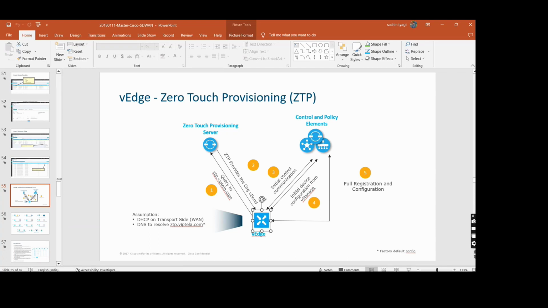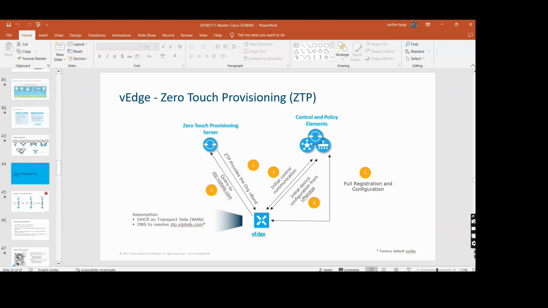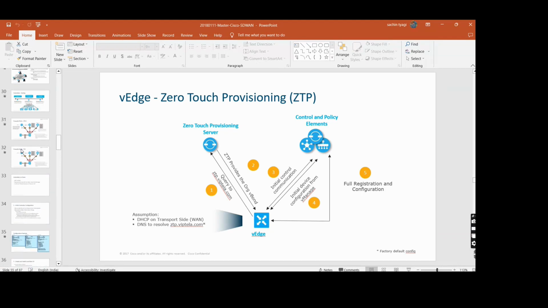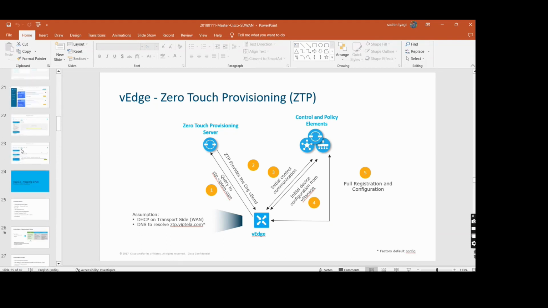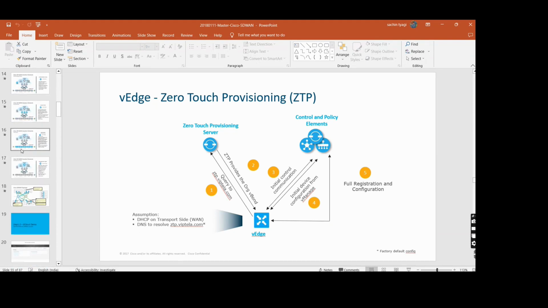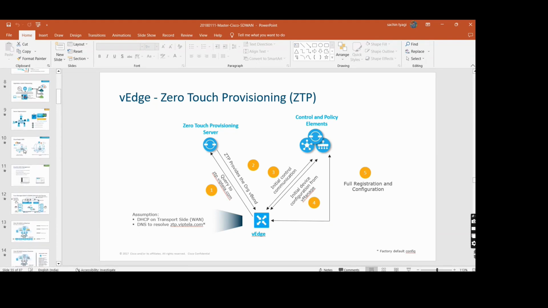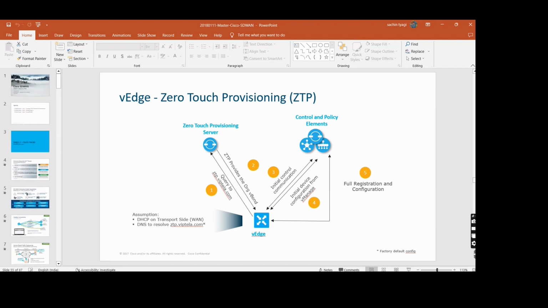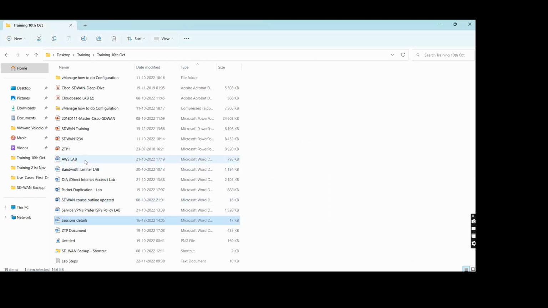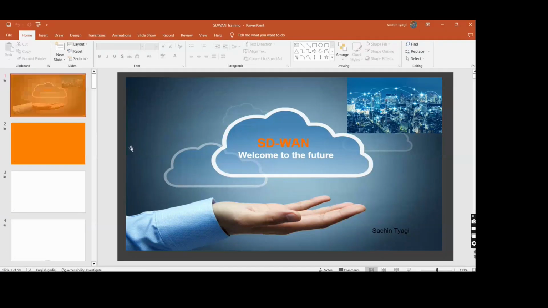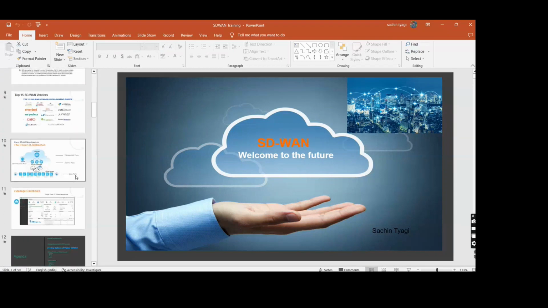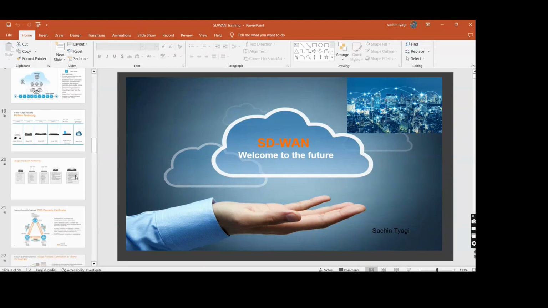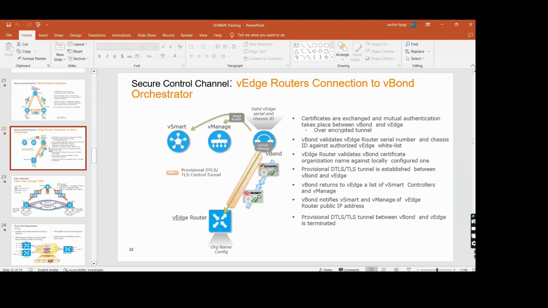Yesterday we discussed the same thing on this slide, how the communication starts and how it will redirect you. Give me one minute. I will show you that slide. Here it is. Here we discussed yesterday what the vBond will actually do.